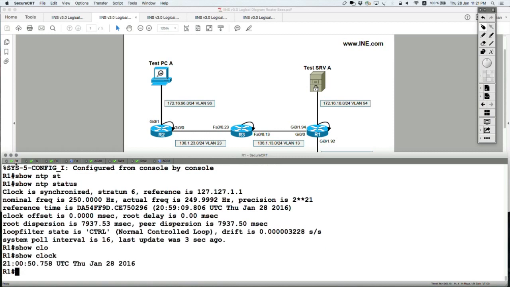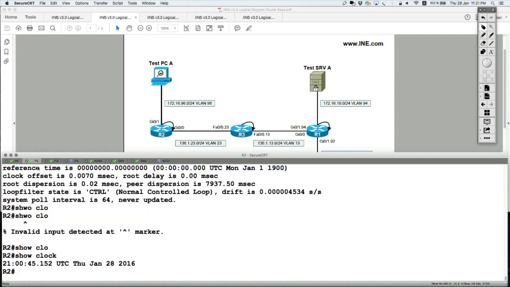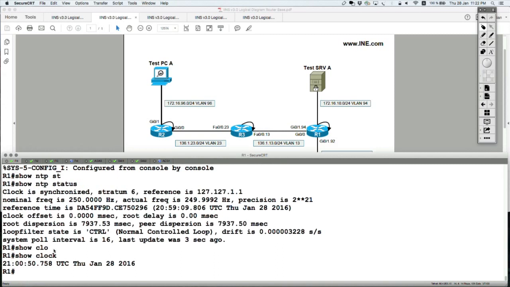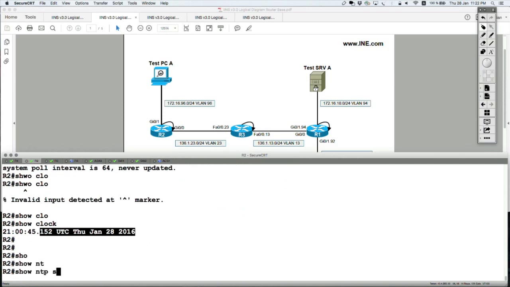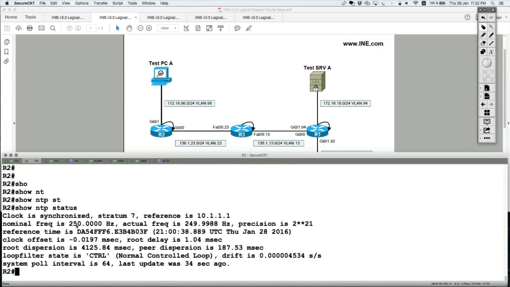Show clock. So on router 1, it's 21:00. The time is in UTC, January 28, 2016. That's on the server. On the client, it was 21:00:45, so the time difference was not that big. Show NTP status, and now it shows up to be synchronized, and the reference being the configured server.